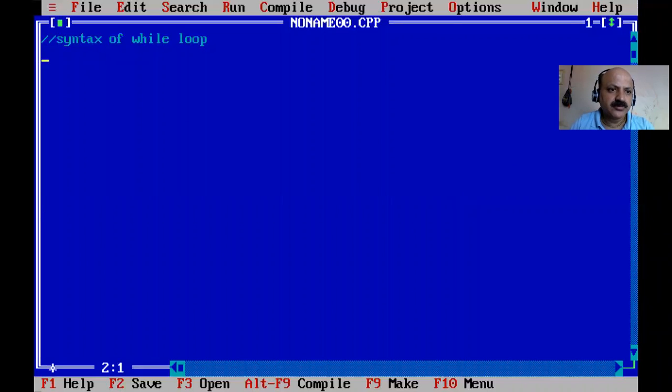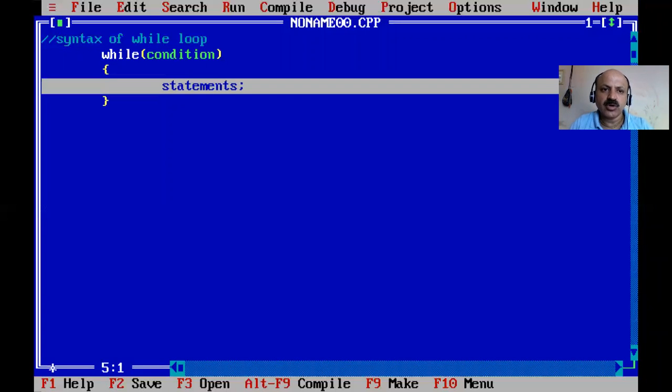Okay? And here we provide the syntax of while loop as just a comment line. So you can write: while is the keyword, then some condition, then an opening brace, and then here we can set the statement, single or a number of statements, and a closing brace. So that is the start of the while loop, and that is the end. And as many times as the condition is true, this statement is executed that many times, that is repetition. So that is known as a loop.